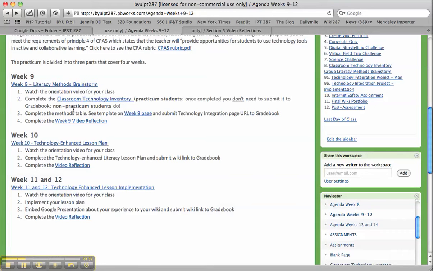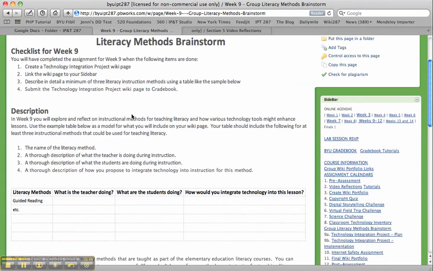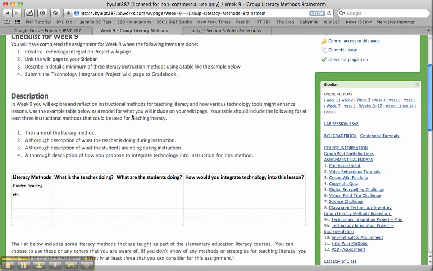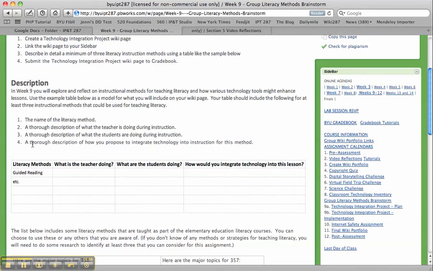Now, the next thing you're going to do is create a methods table. The methods table is their literacy methods, so different ways to teach literacy lessons to students. This is really common nationwide in elementary schools, and it's really emphasized here in Utah especially. So that's why we're focusing these next few weeks on literacy methods.